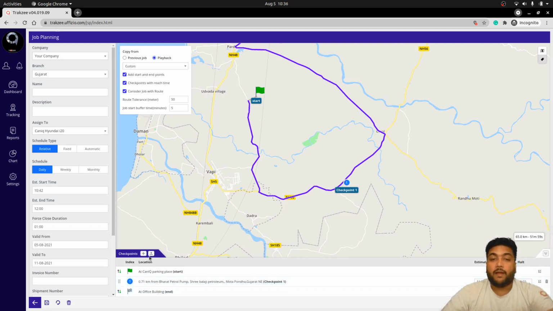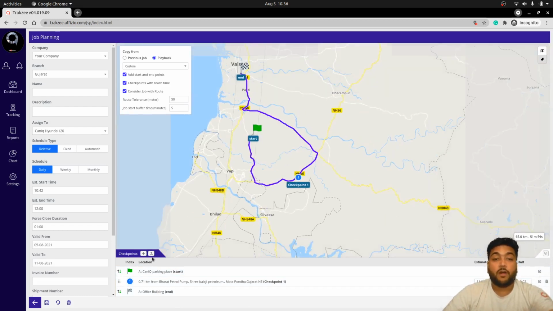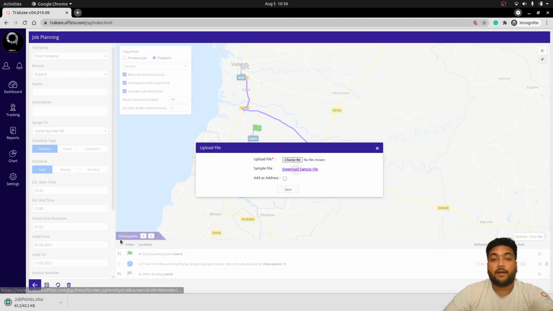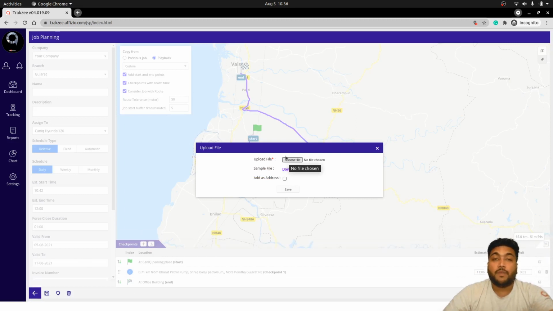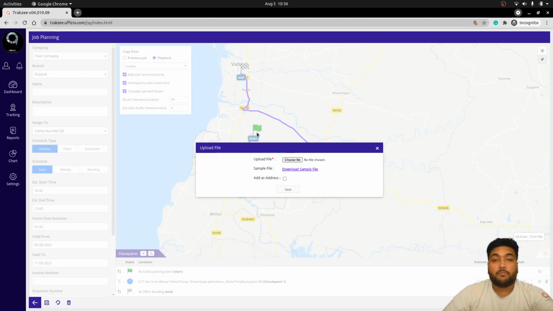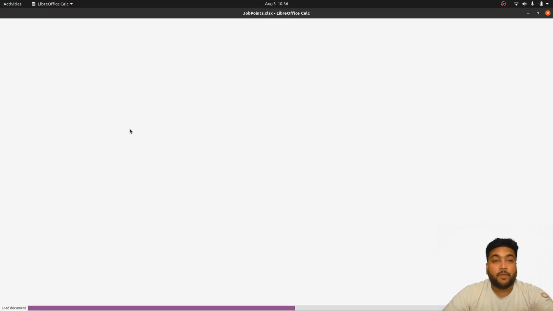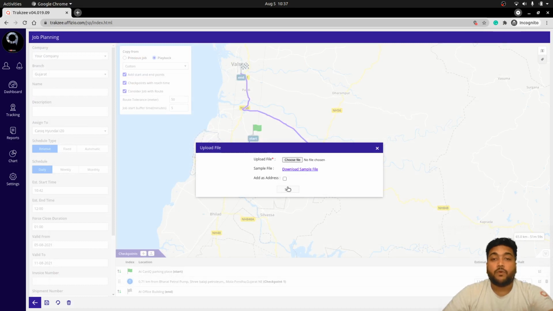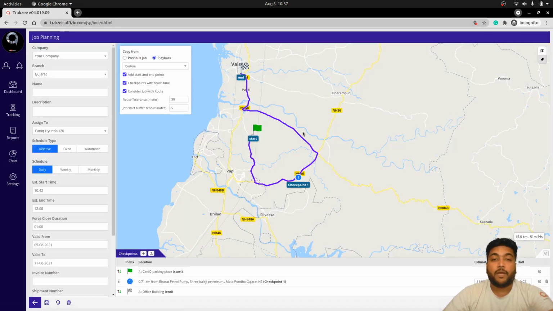In case you want to add multiple checkpoints, the bulk option is available as well. When you click onto the bulk option, the sample file will get downloaded. When you open the sample file, those particular options need to be configured, that is the parameters of address, checkpoint name, location, that is address, the latitude and longitude, and the tolerance in meters of that particular address checkpoint. Based on these, you just need to upload the file and save the record. So all these checkpoints will get added according to that location.